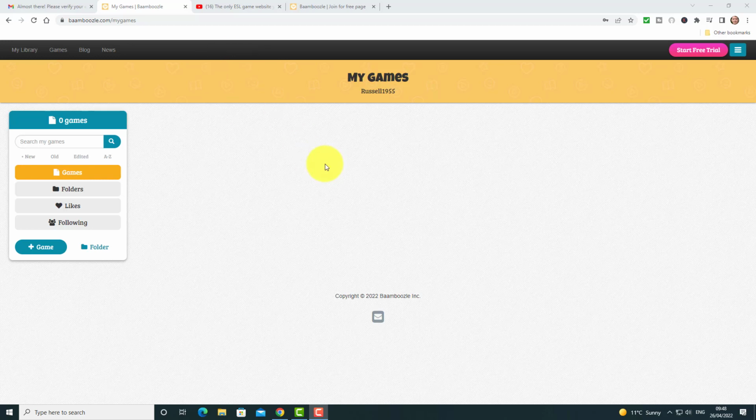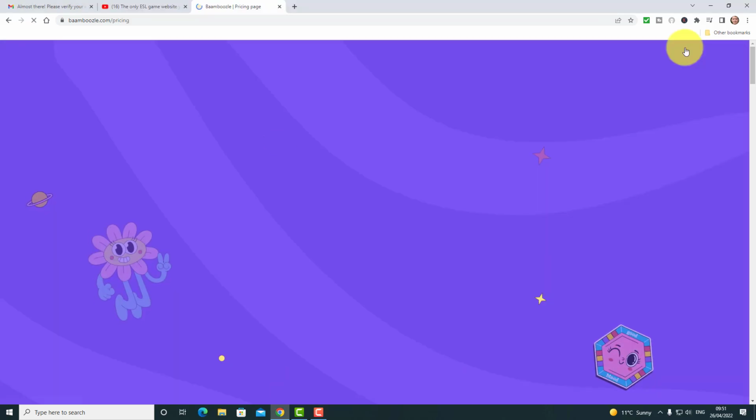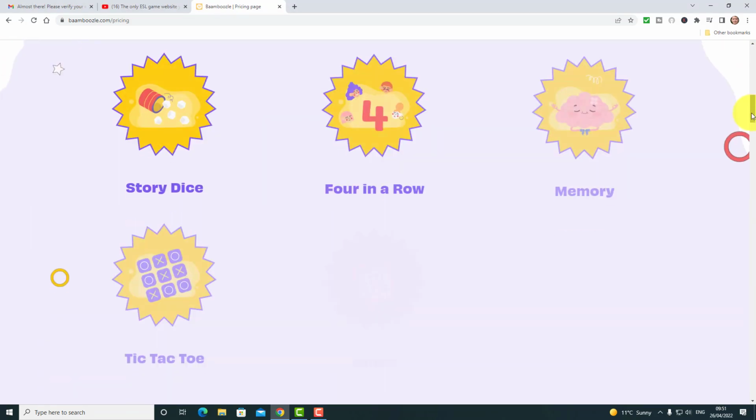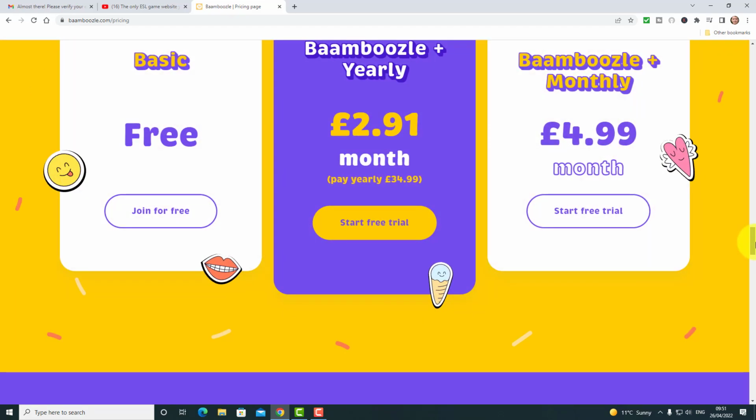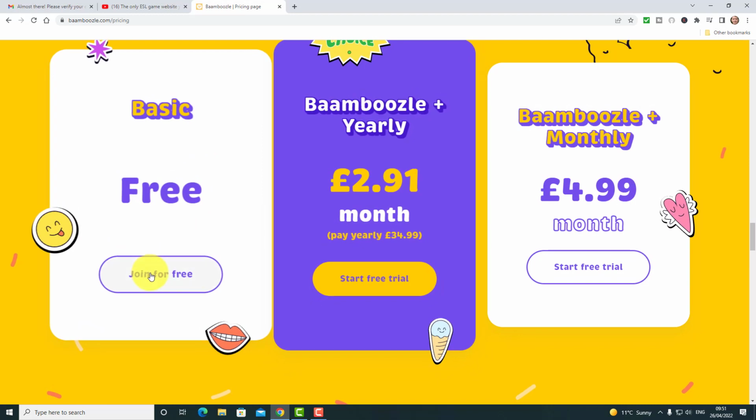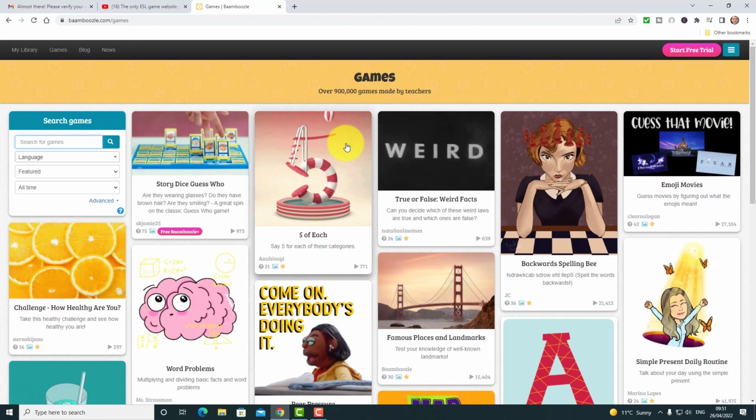Now this is where everyone gets caught out. I want you to click on start free trial. So go to the button up in the right hand corner and click on start free trial. Now once you click on that button, scroll down, and this is where people get caught out. You need to scroll right down and click there on join for free. That's the magic button that gives you the free account.